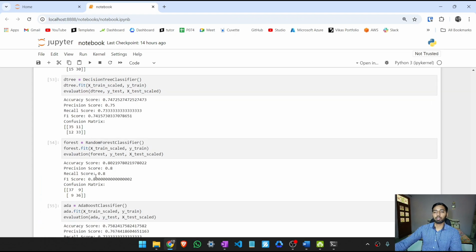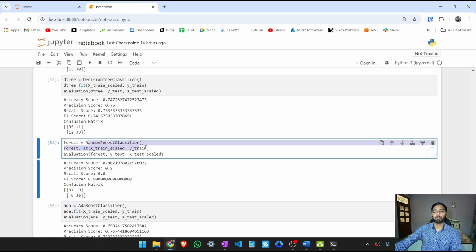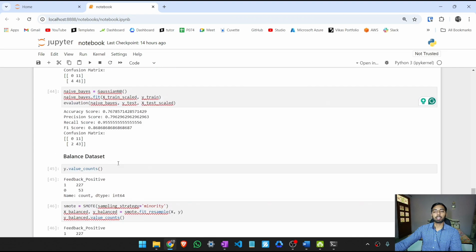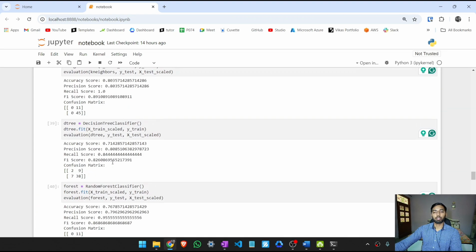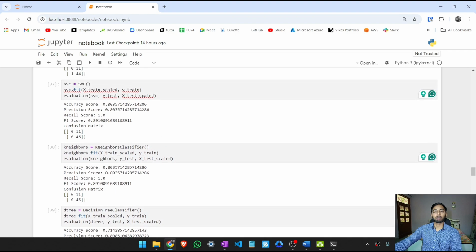Now in random forest, we are getting around 80% accuracy, with precision of 0.8 and recall of 0.8. In the confusion matrix you can also see we are classifying the true positives and the true negatives. So this model is performing better than our previous model.